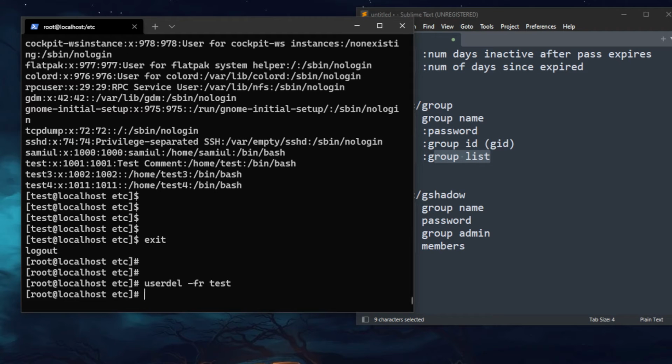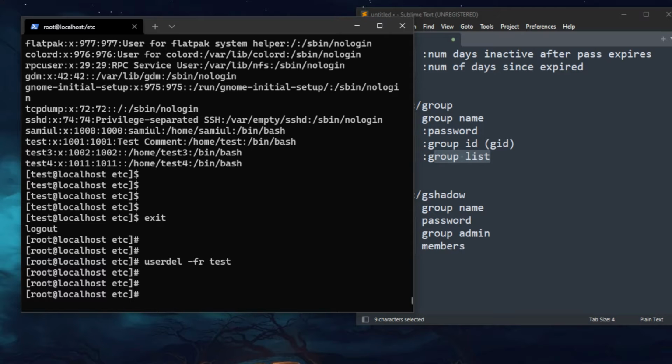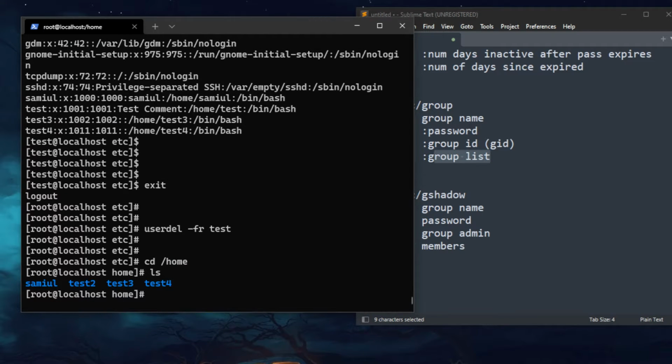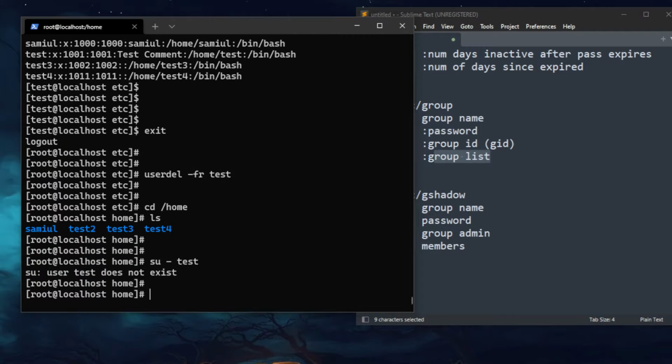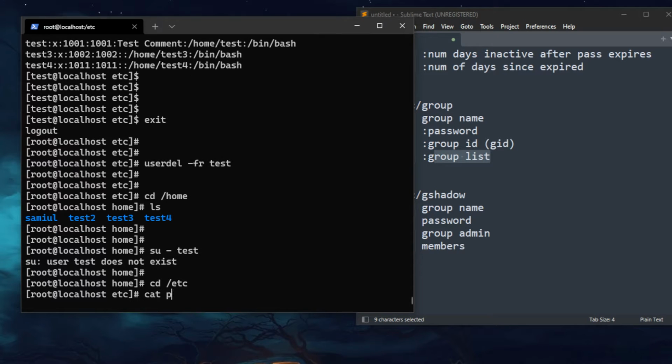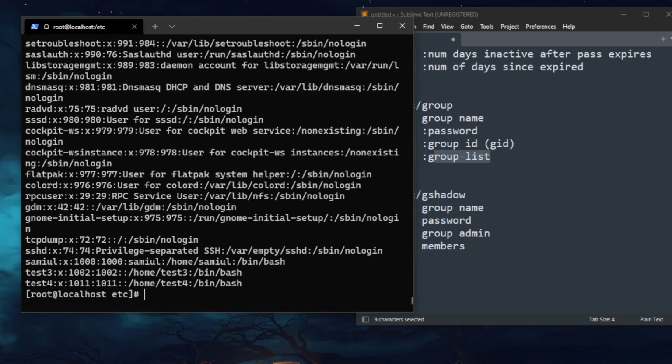Okay, so the user is thus removed. Now let's check the /home directory. So we have test2, 3, 4, but we don't have the user test. Now let's try to log in as user test. User test does not exist. Let's also go to /etc and check the passwd file. So the test user is missing from here.